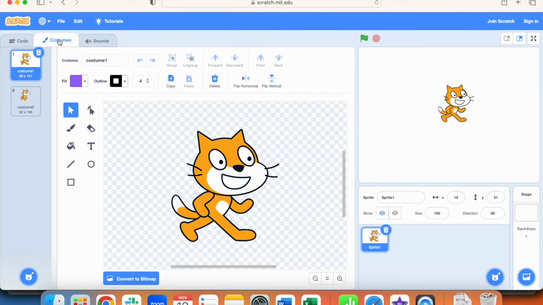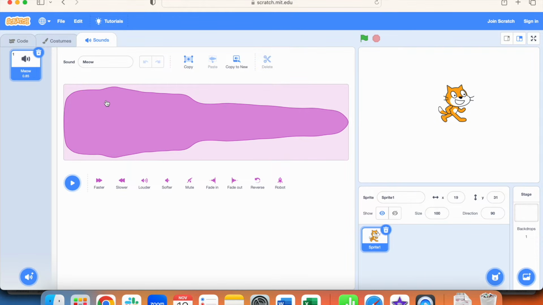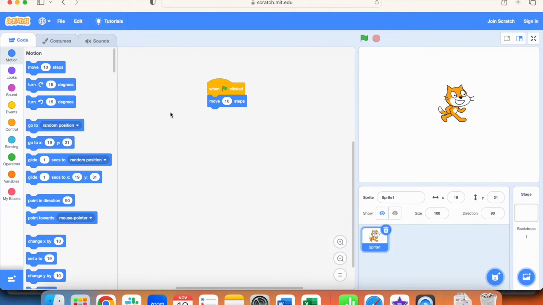The costumes tab up here, you can change what your character looks like. We'll get into that in a little bit. And sound, if you have any sound in your program, that will be in this part. All right, so that's just a quick overview of the program. It takes some getting used to, but there are some tutorials that will help you.